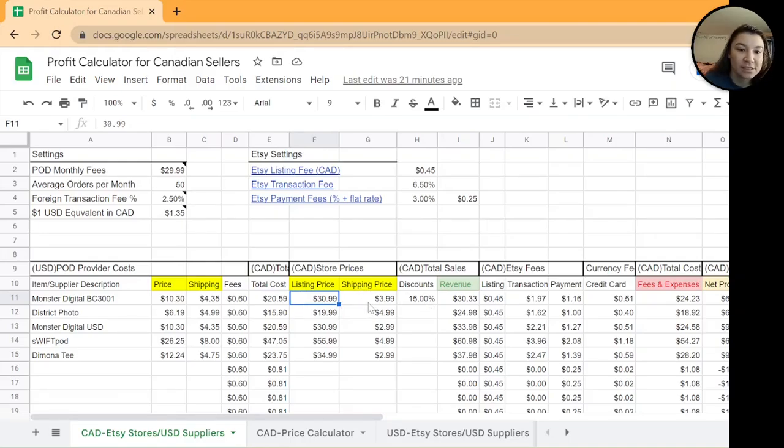Awesome. Listing price. This is what you get to put in: how much you want to list an item for, how much you want to list shipping for, whether or not you offer any discounts, and then finally what your estimated revenue is going to be. So if you offer a discount, like a 15% promo code, your revenue is going to reflect this.